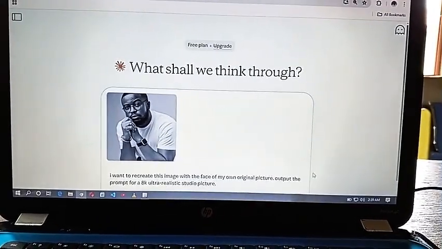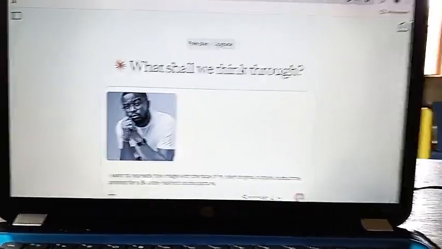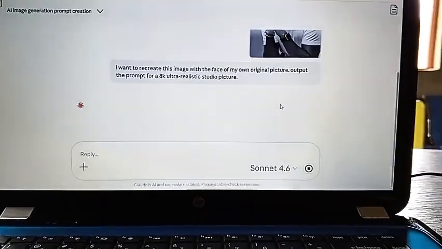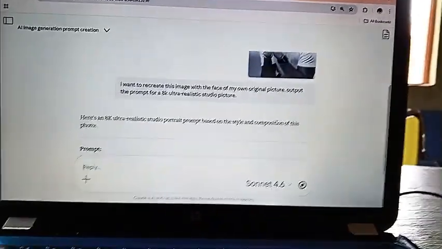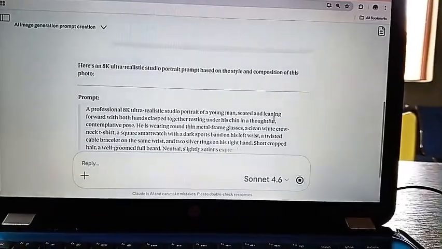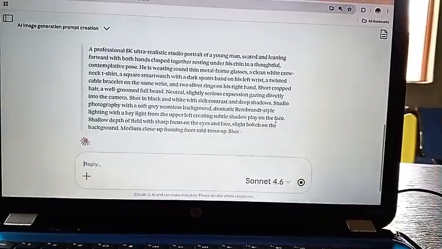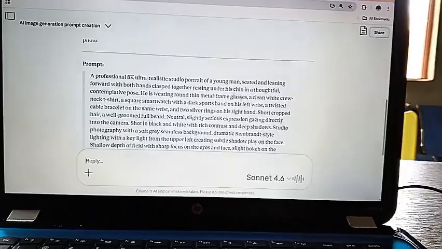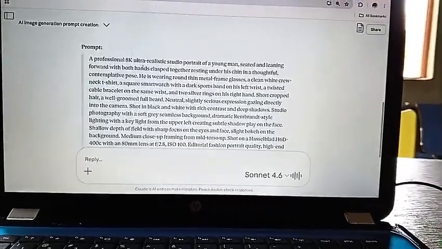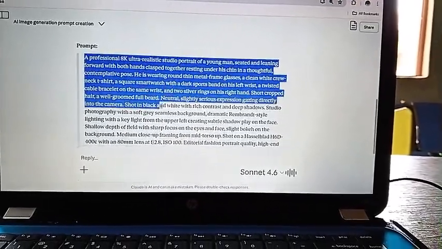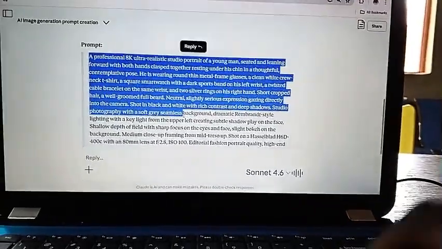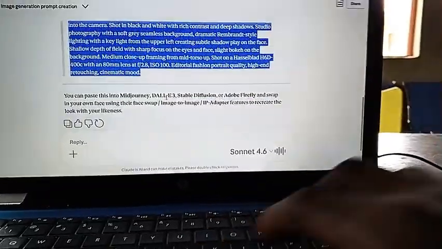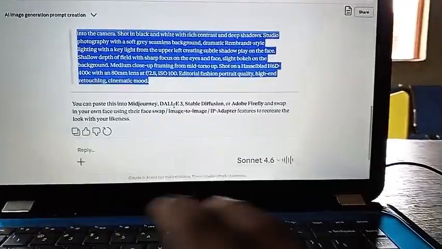Now what we are going to do is send this and wait for Claude AI to give us the prompt. Now this is the prompt. So what you just have to do is come here and copy the prompt, Control C.